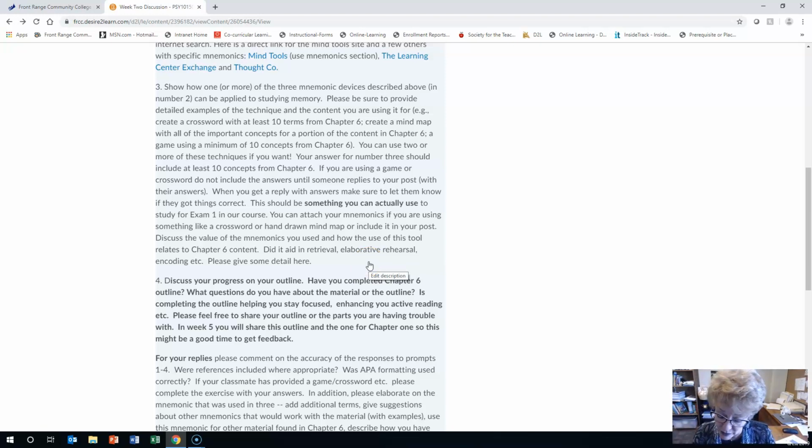Is it helping you with elaborative rehearsal and encoding? Where do you think this particular tool that you're using applies to the material that you learned about getting information in and out of long-term memory in Chapter 6?